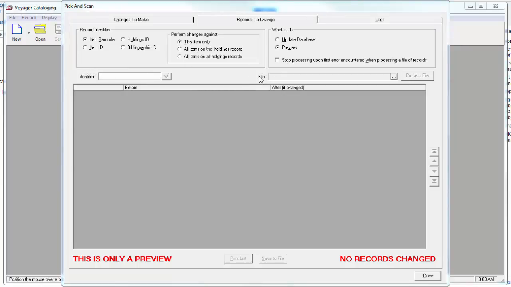It's also important to note that while I am going to be working off of a list, a text file, a long list of barcodes, you can enter whichever identifier you choose, in this case barcodes, one by one, and you would put them in here and then click this checkbox to actually process. And even that is faster than working on these objects one at a time, by entering the barcode in the standard cataloging section of Voyager cataloging. So it's important to note that feature.